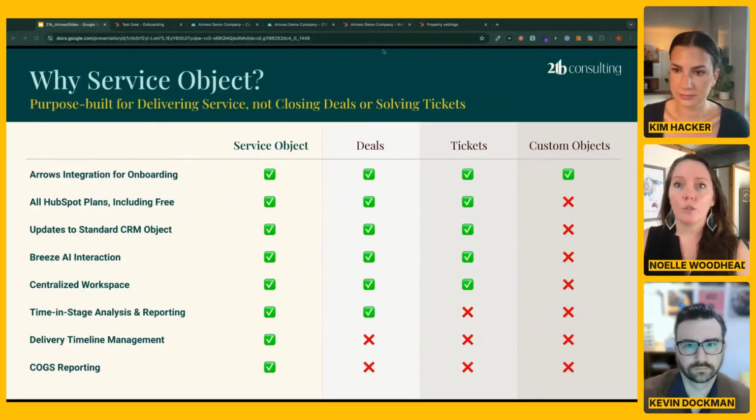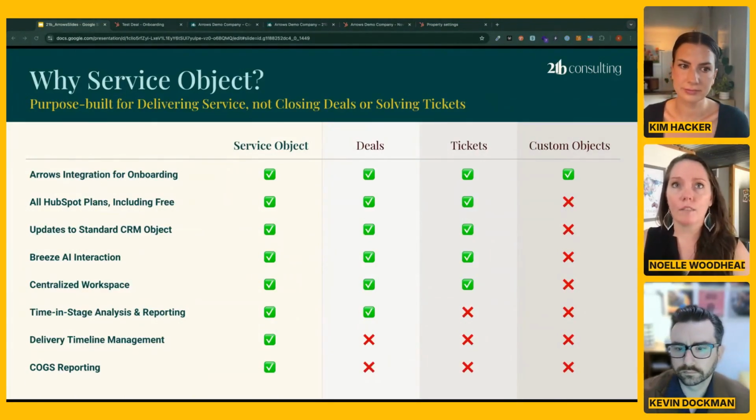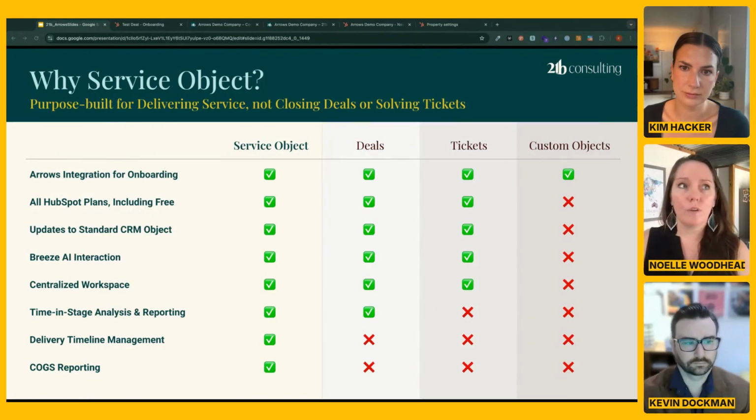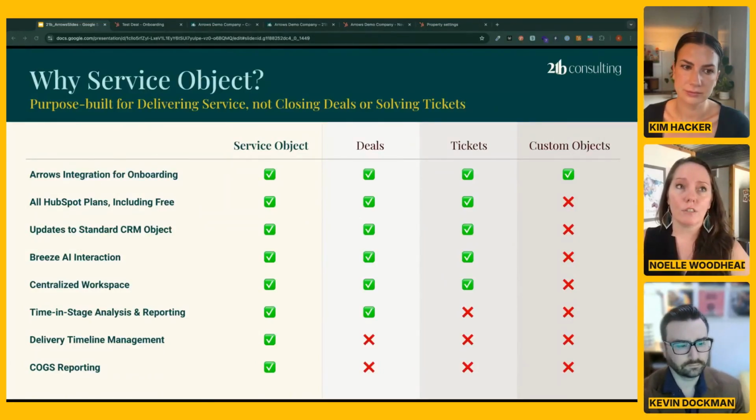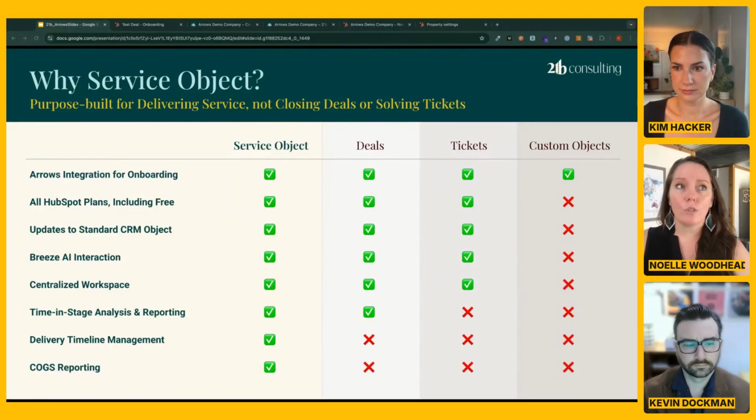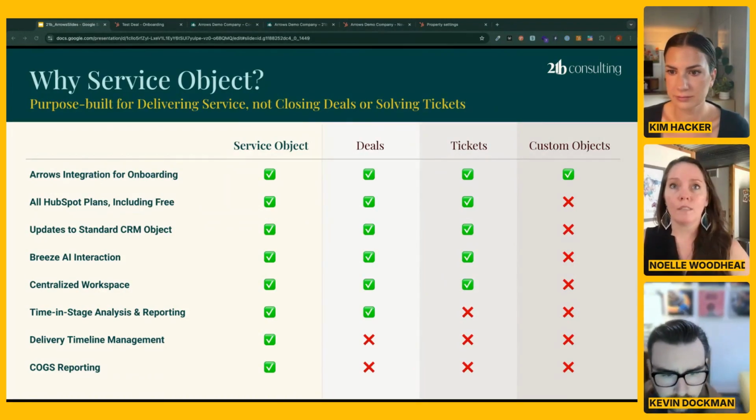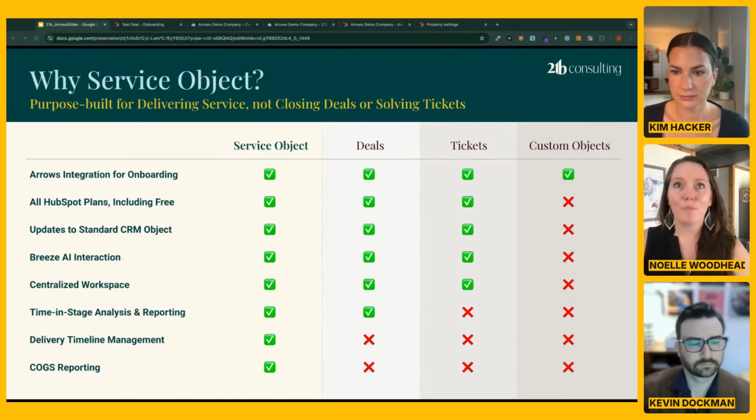As Kevin alluded to and mentioned before, custom objects, you have to have enterprise, which sometimes makes it cost prohibitive for certain teams. And then HubSpot is moving fast, and they are making really robust updates to standard service objects and their standard CRM objects. This is also going to be able to interact with Breeze. So all of the AI movement that's happening inside HubSpot with Breeze, you're going to see this continue to get developed.